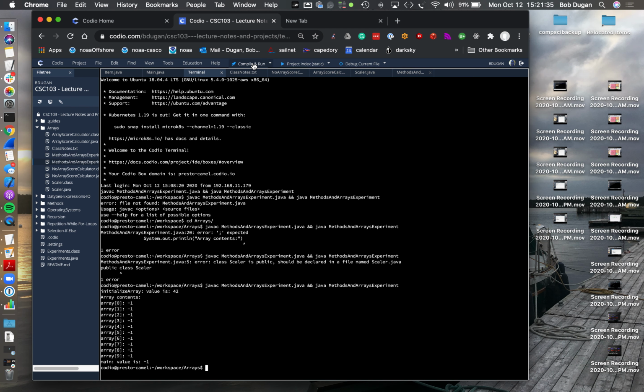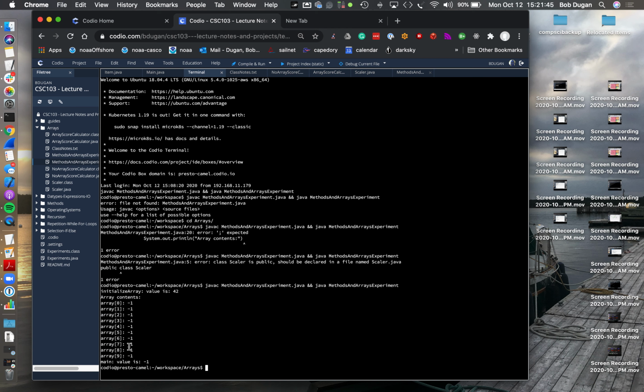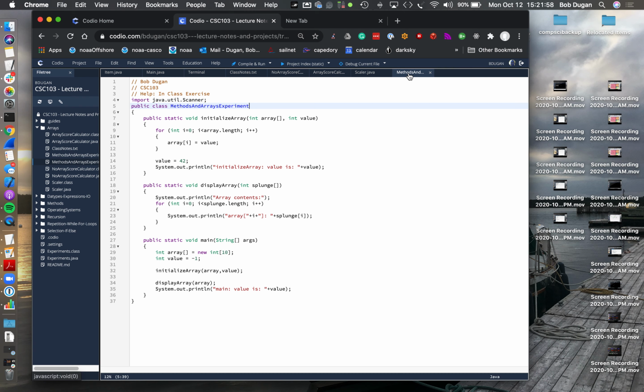Okay, so let's take a look. So first observation here, initialize the array contents. Those are all -1. That's what I wanted. And second observation is inside initialize array, when I changed the value to 42, it was 42. But when I return into the main program, value was -1. So let's just talk about why that is so that you're very clear on the difference between passing arrays into a method and passing integers and doubles and stuff like that.